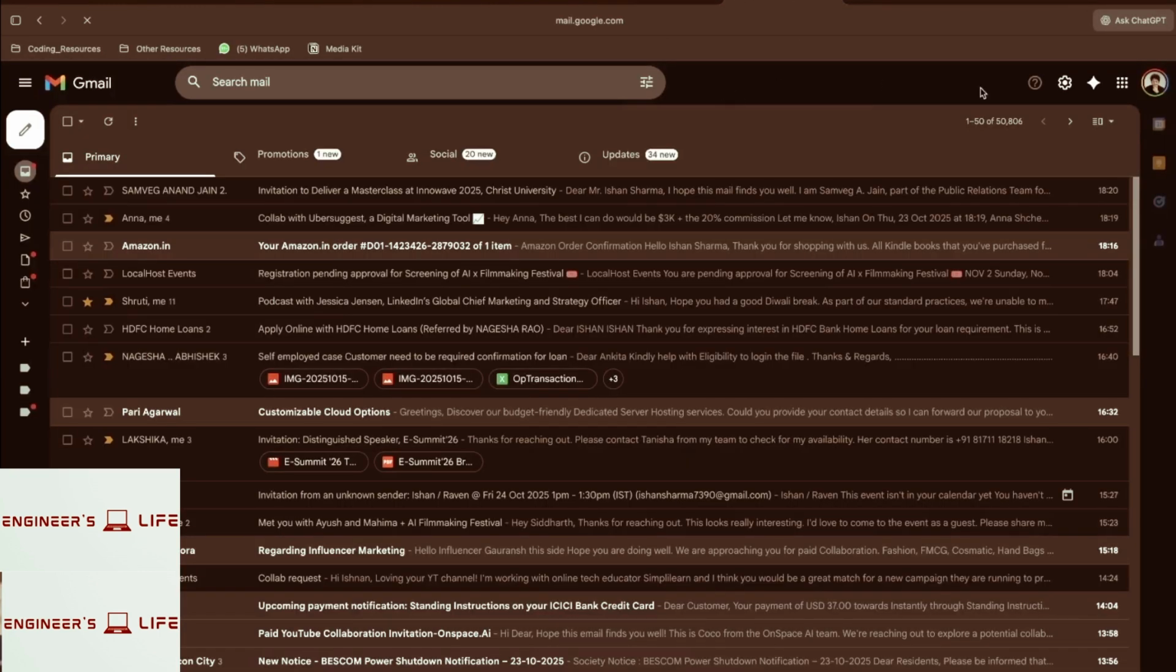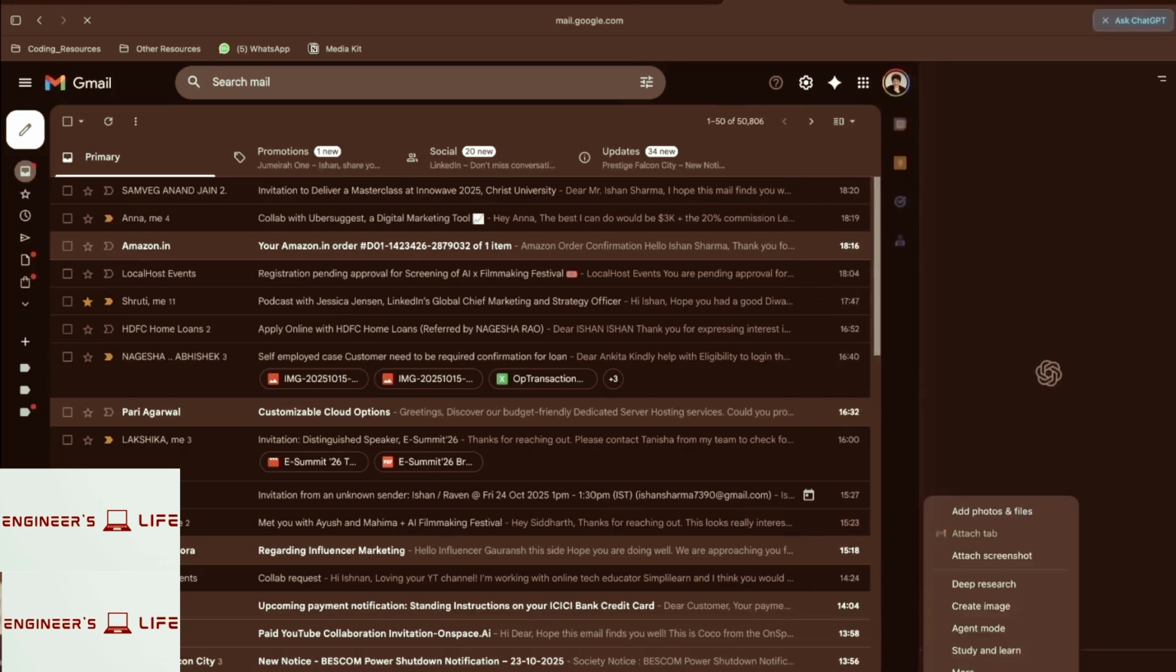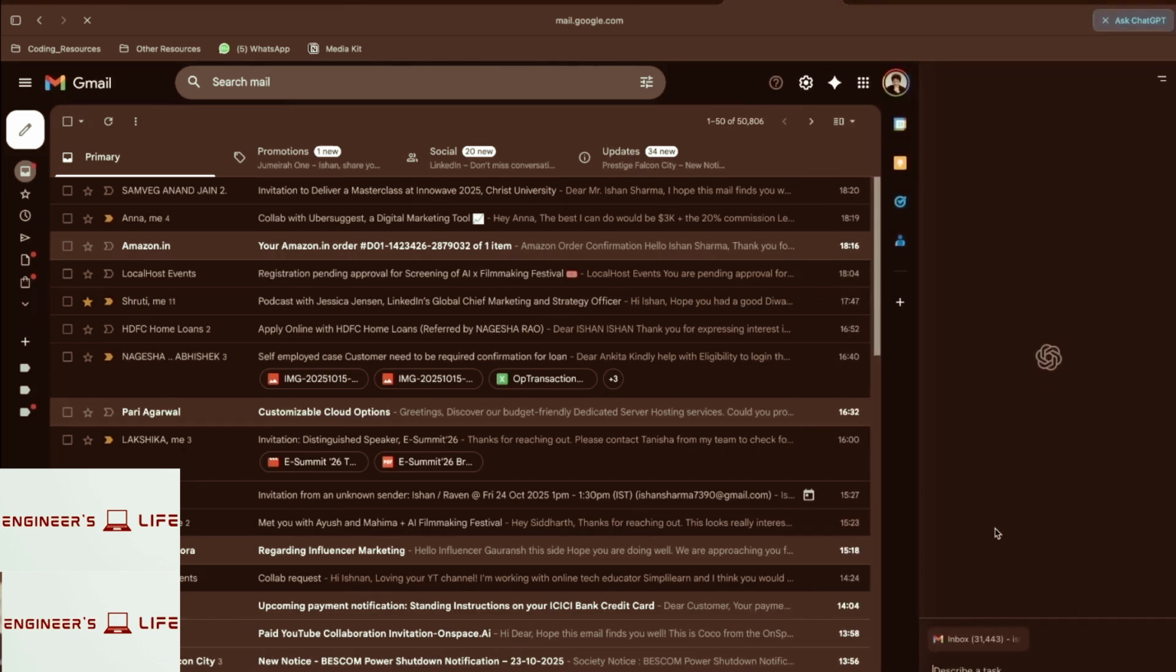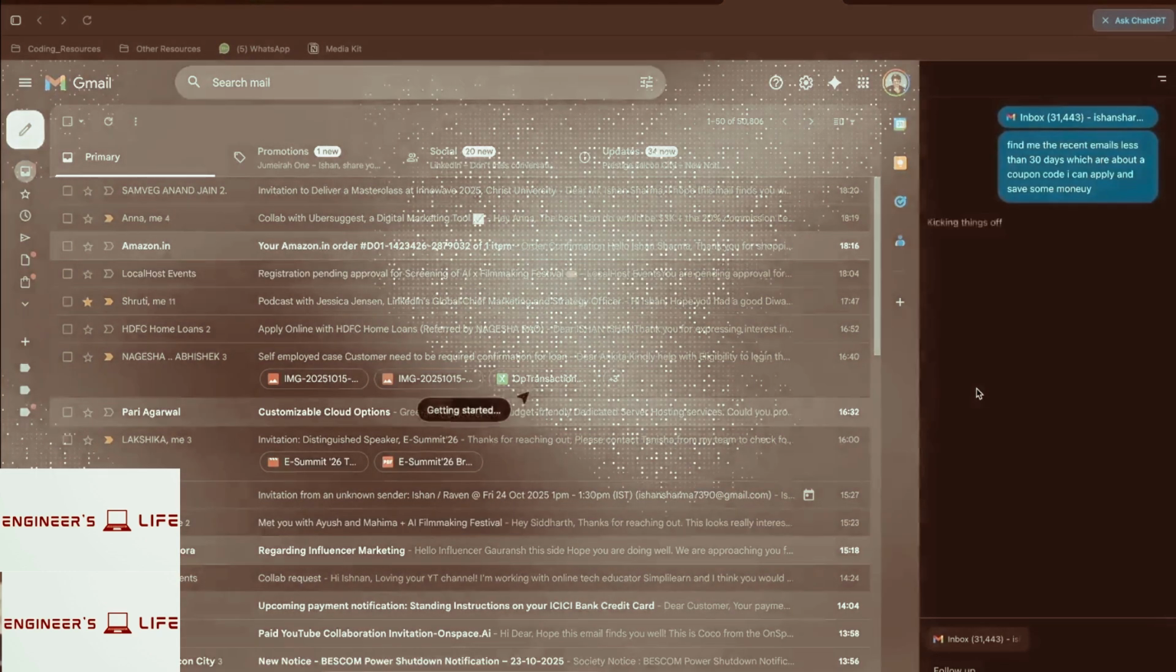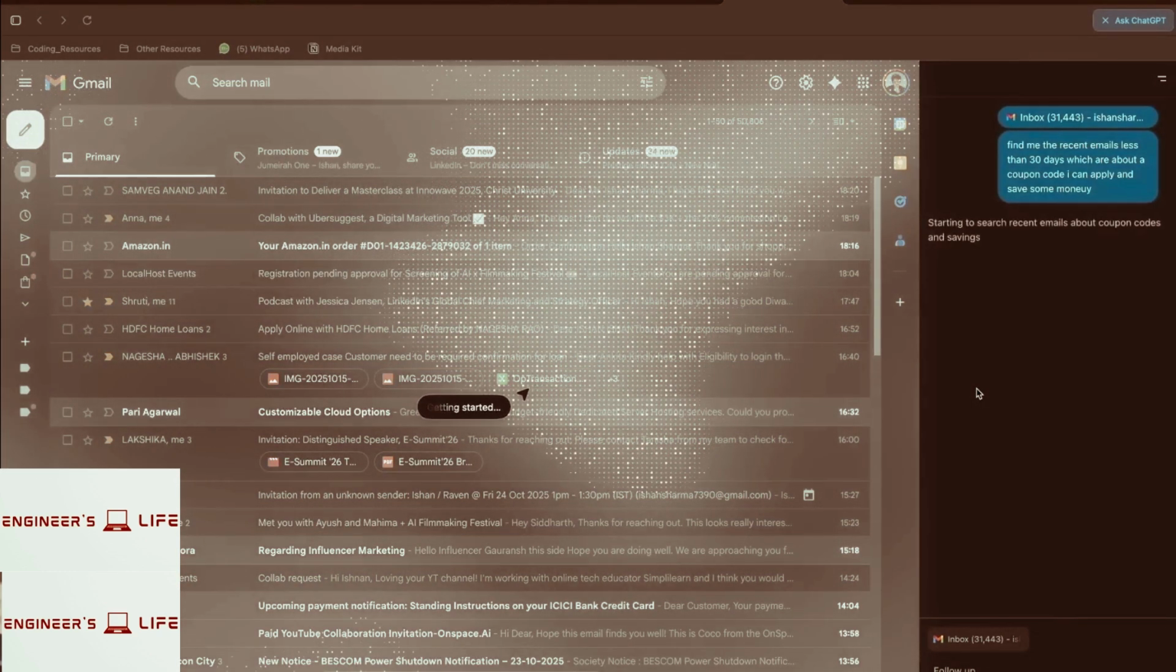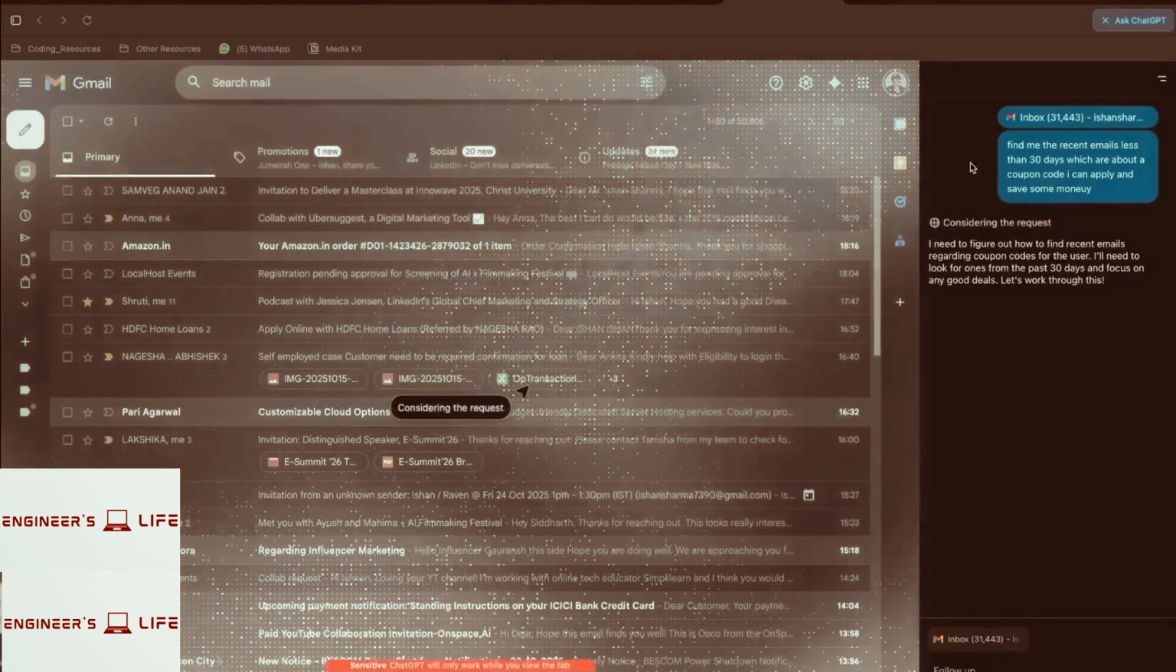I can go onto my Gmail, I can launch agent mode here, and I can ask it, find me the recent emails less than 30 days which are about a coupon code I can apply and save some money. Let's say that's what I want to do, and now this will scan my entire Gmail and help me find all the coupon codes that I need.